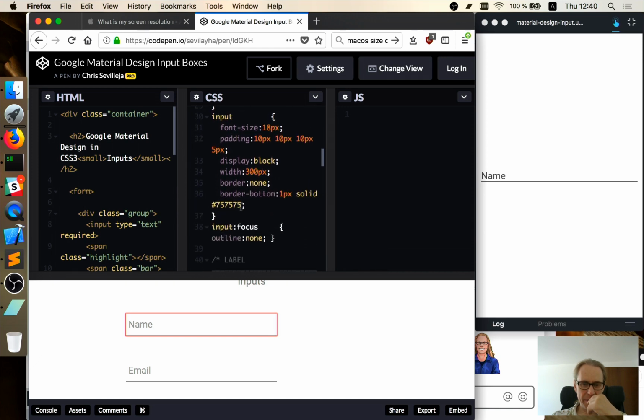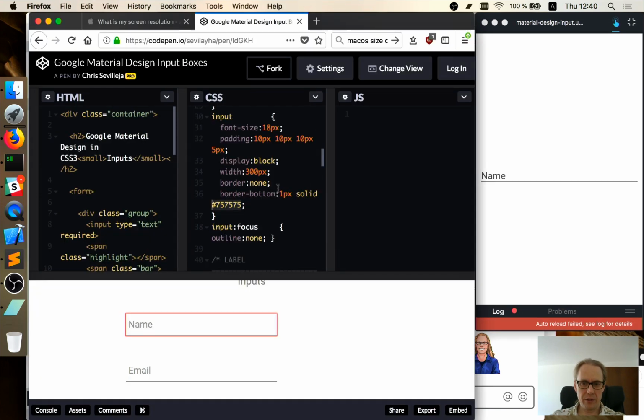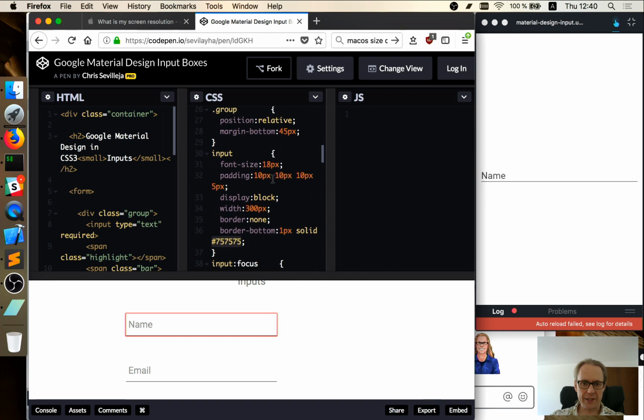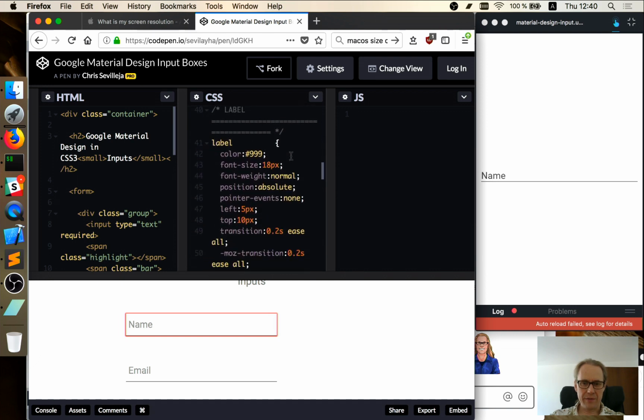But it even has a bottom. Let's take that bottom color as well. Well, not as well since we have it. Let's make a color, 1 pixel solid. We have the same thing. And we have the color of the text too, but label is 999, font size 18.